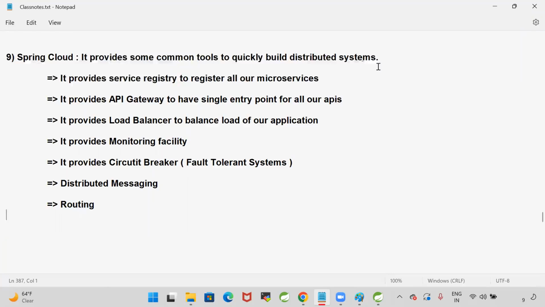Spring Cloud provides common tools for quickly building distributed systems. Okay, guys, what is the purpose of Spring Cloud? It provides a service registry to register all our microservices in one place. In my project, 20 microservices are available, and I want to see all of them in one place. For that we can go for the service registry given by Spring Cloud.